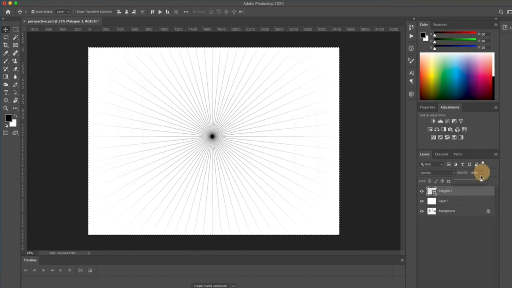I could even fade that layer off if it's just too much, and then put another layer on top, of course. Don't forget to name your layers. That's always helpful. And then we're set up for drawing.